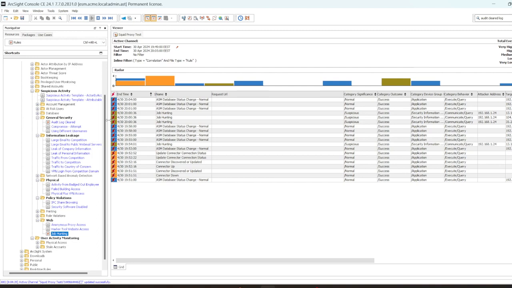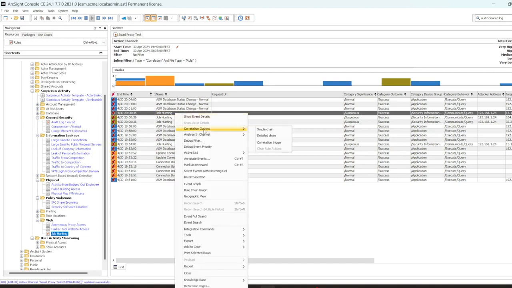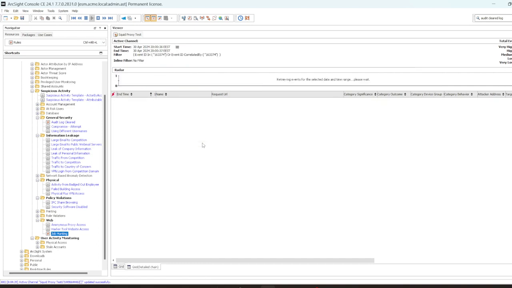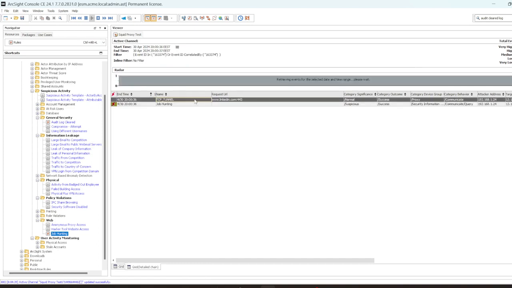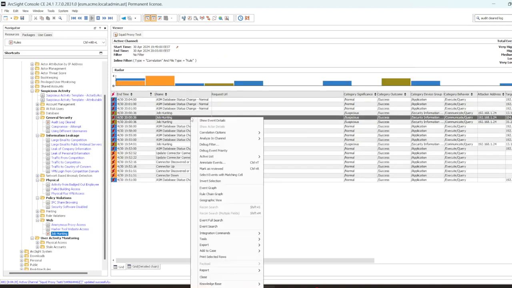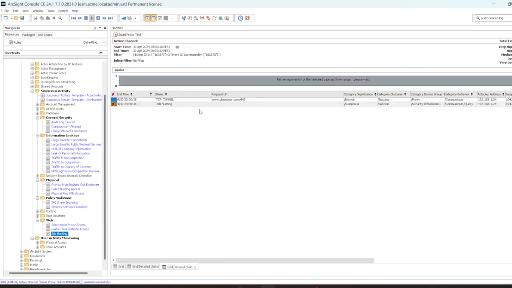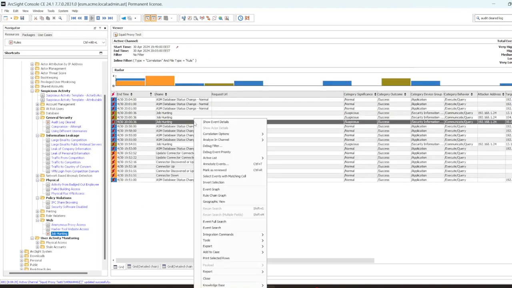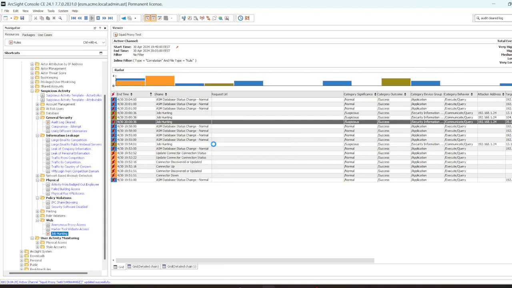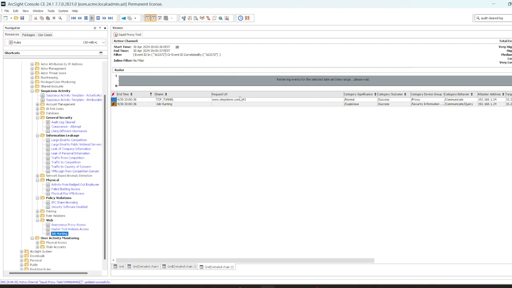As you can see here, I have a medium priority event which says job hunting, and these are correlation events. If I expose more information, it will tell me probably LinkedIn. Yes. If I check some of the other events, it's going to tell me Glassdoor, or those websites that I've been accessing earlier. Essentially, they have triggered this rule. As you can see, it's because of this rule.